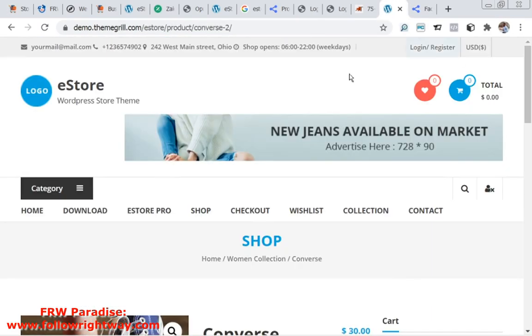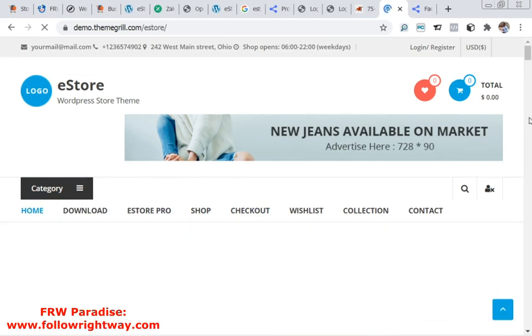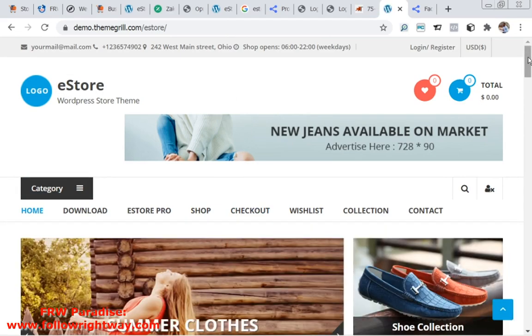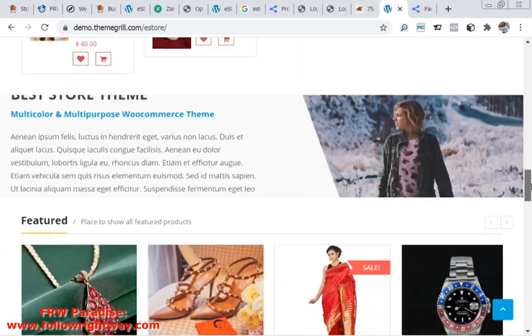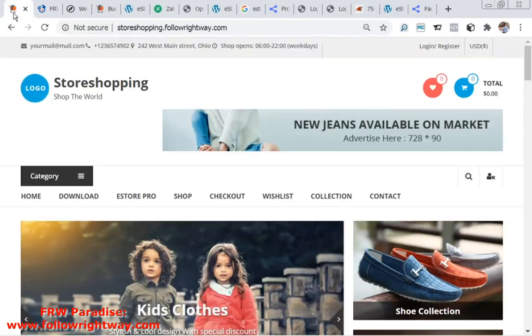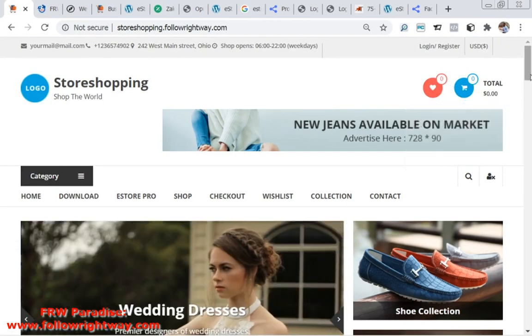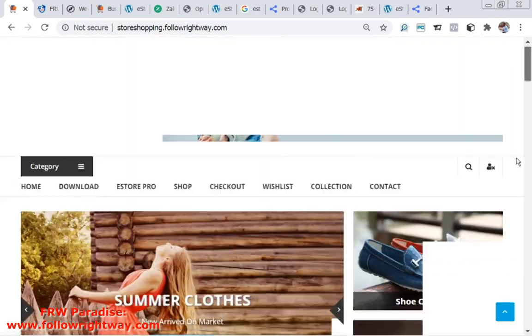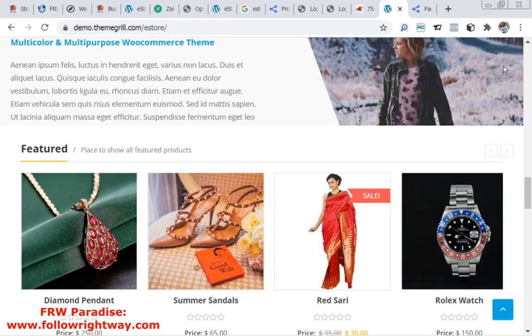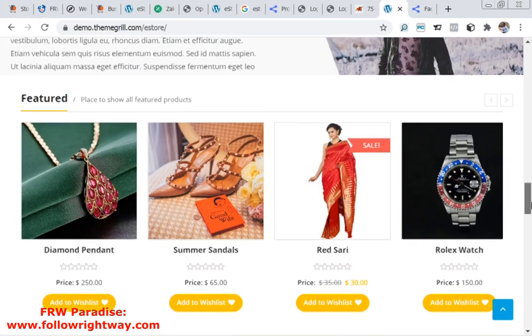Let me go to the home page of the demo. As you can see, this is the home page. Just the same thing, right? This is our own website. Can you see that? This is our own website. And this is the demo website.